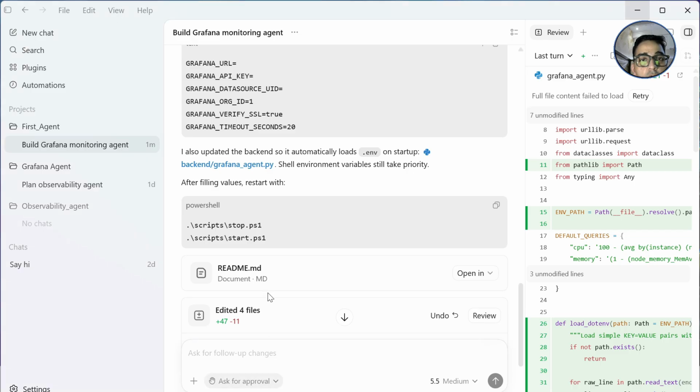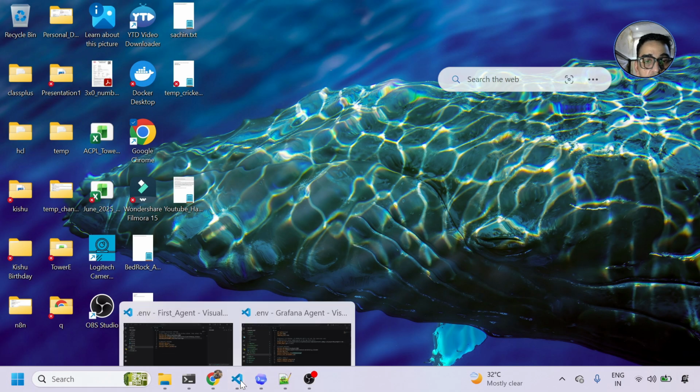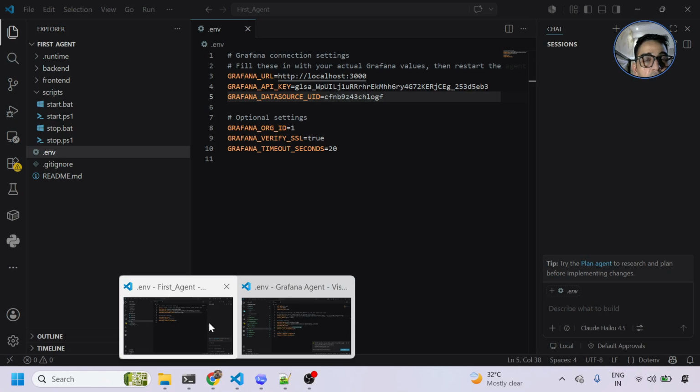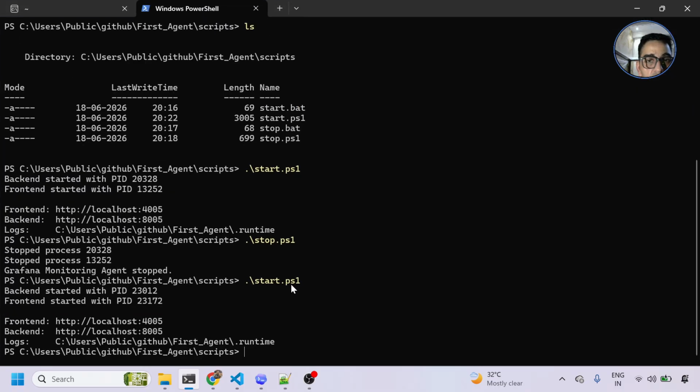Okay, perfect. So now Codex has added the .env file. What I did in the meantime, just to save your time, is fill in the Grafana URL, which is already running on my local port 3000, the Grafana API key, and the Grafana data source ID from where the data comes. If you want to see how to create a Grafana API key, you can see my Grafana videos. After filling all these in, I went back to my PowerShell, and it had created a start.ps and stop.ps. So I started the application, with the agent running on port 4005 and the backend running on 8005.